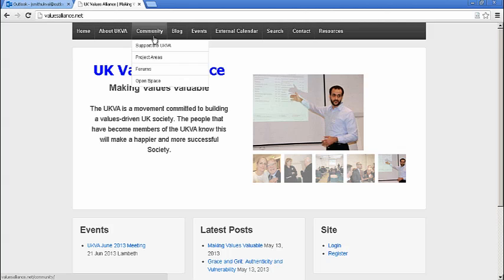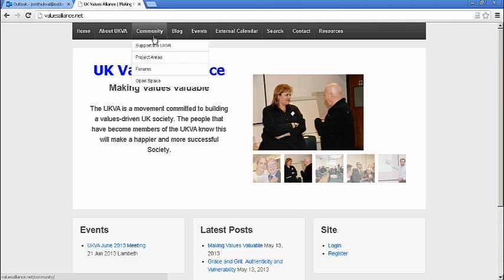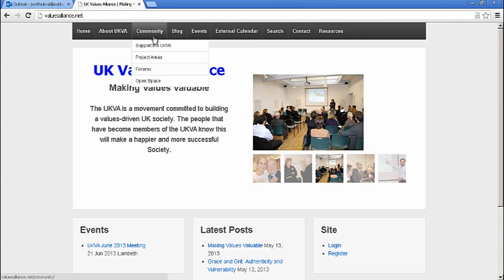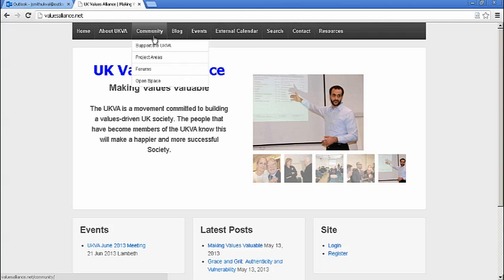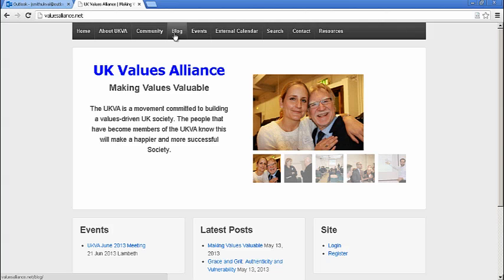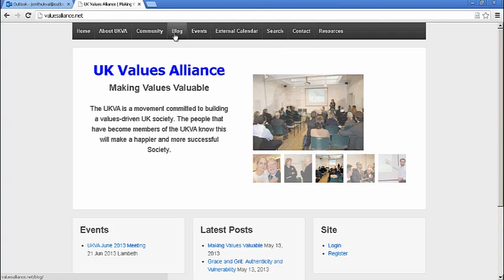The community section allows you to look at the different areas that are actively being worked on: projects, discussions, forums, and an open space for people to discuss ideas and work with them in a collaborative fashion. The blog obviously is where the posts are being put up with regards to the latest articles or discussions.